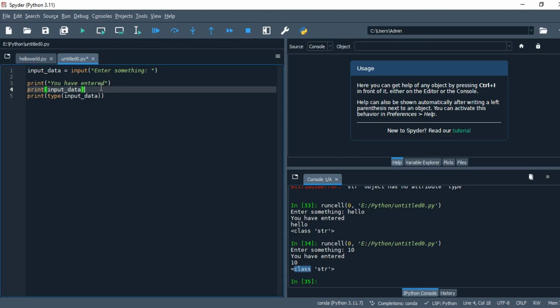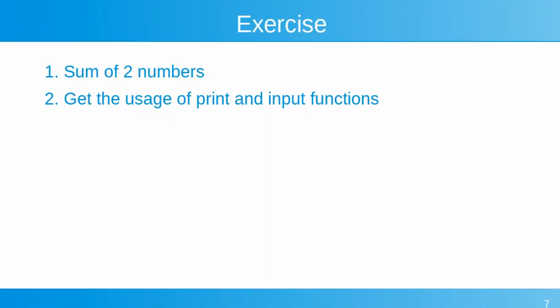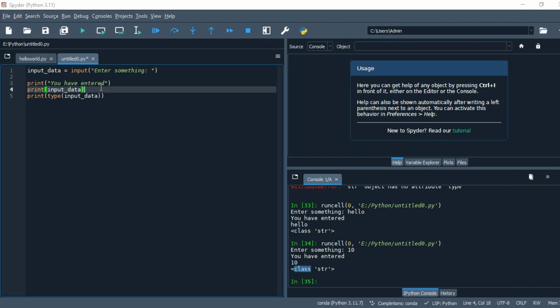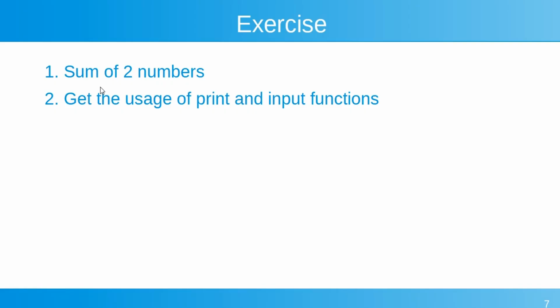Okay, I think we have covered the input and output functions, like the print and input functions, right? So let me give you two exercises. The first exercise is going to be the sum of two numbers. You can get two numbers from the user, add those two numbers, and print that as an output. That is going to be our first exercise, and the next exercise is going to be to print the usage of the print and input functions.